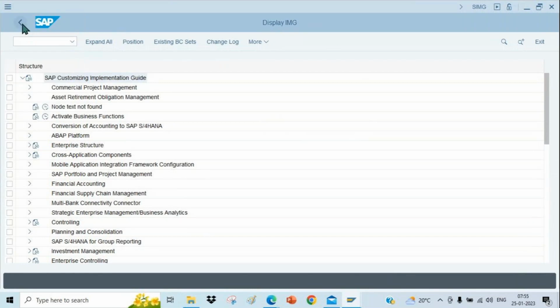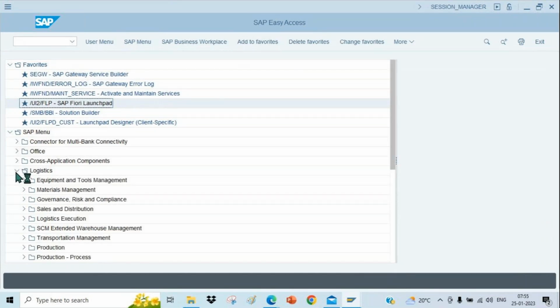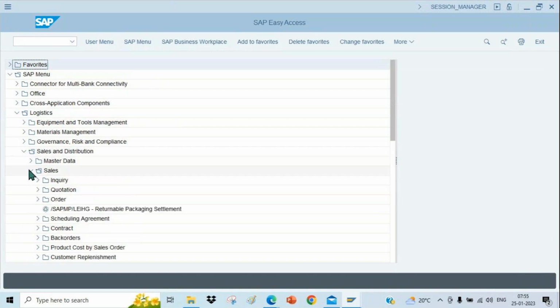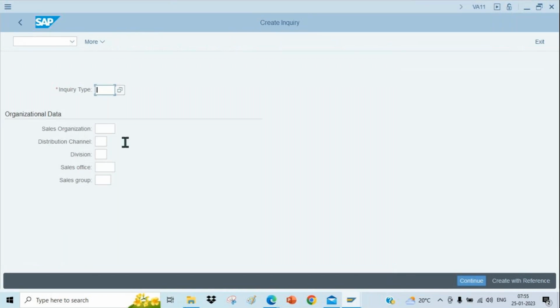So for the new students, this is SAP Easy Access, the place where end users go. Let's say they want to execute sales transactions. They come here, get into this and perform various activities. Like if they want to create an inquiry, they come here, execute this particular icon, and create the inquiry documents. Similarly, they create a quotation. Here they create an inquiry document, give some information and save it. Then the inquiry number gets generated in the SAP system.